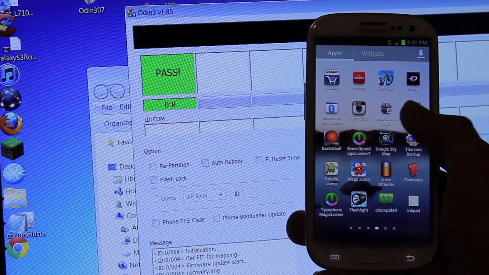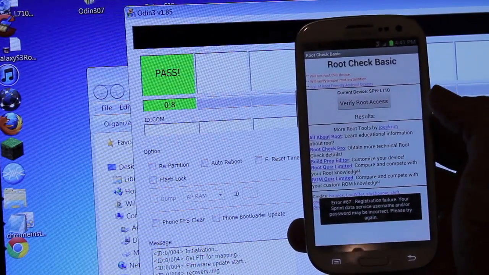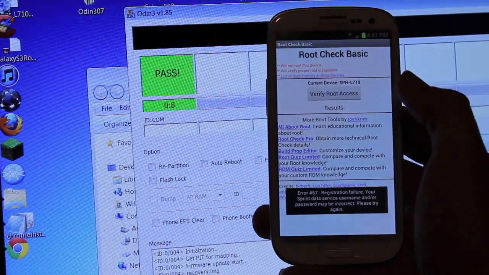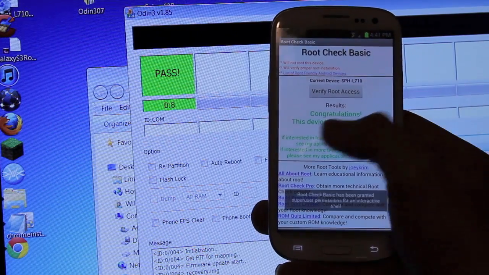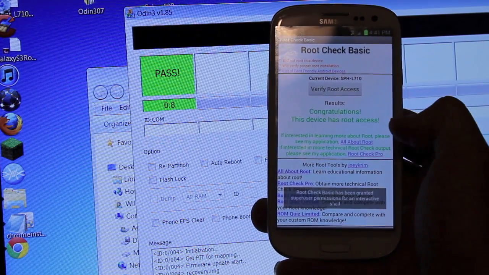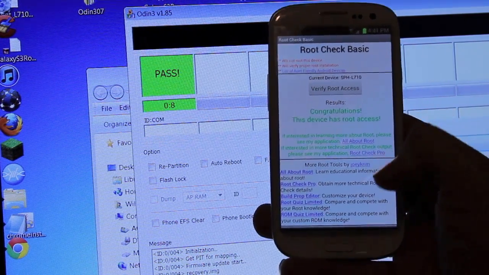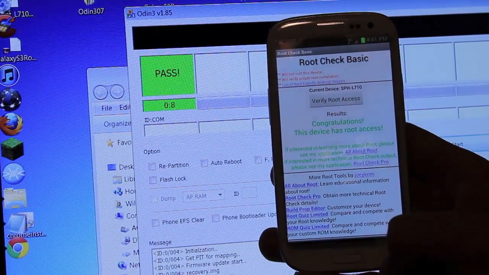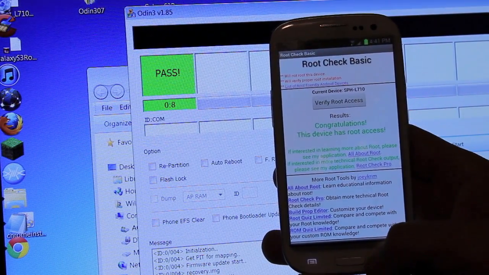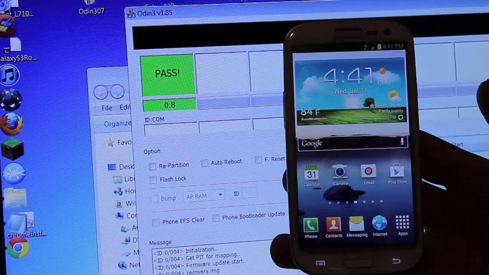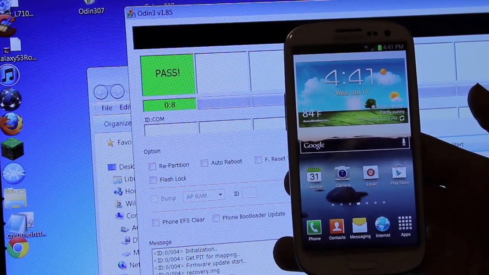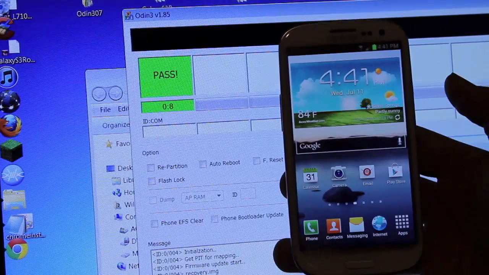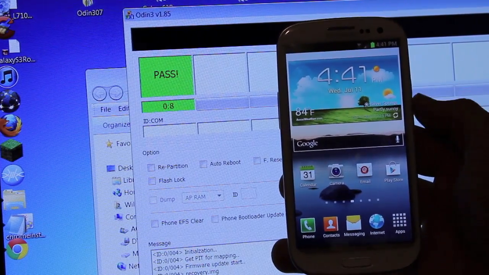Now you can download an application that requires root access to verify that you do have root. And see, it says, congratulations, this device has root access. So, woohoo! And there you go. And now your Galaxy S3 is rooted and ready for ROMs, if you choose to put them on there, and ready for custom kernels and all kinds of other stuff.